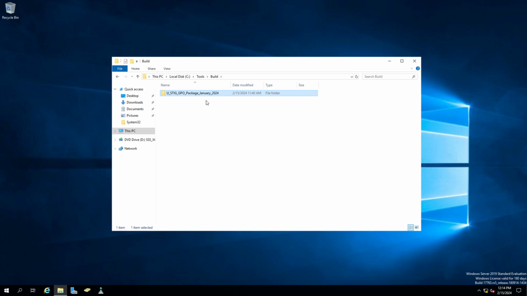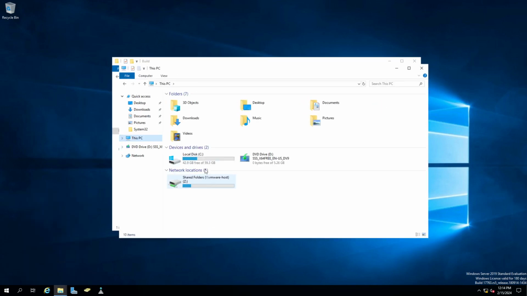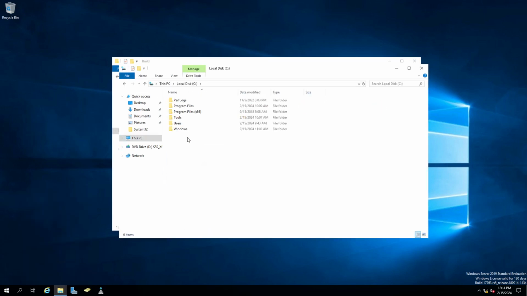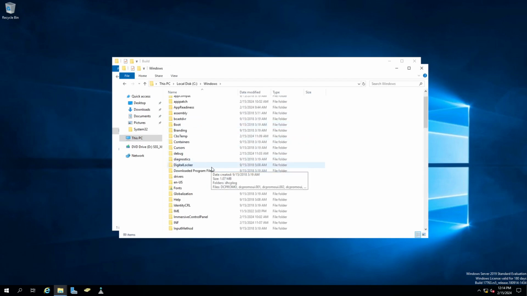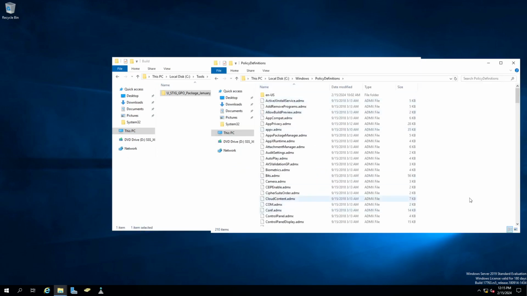What we're going to want to do now is leave this folder open and open another one. And we're going to go to the local C drive, to Windows, and then to PolicyDefinitions. In here, this is the default location for all group policy configuration on a 2012 R2 and newer server.